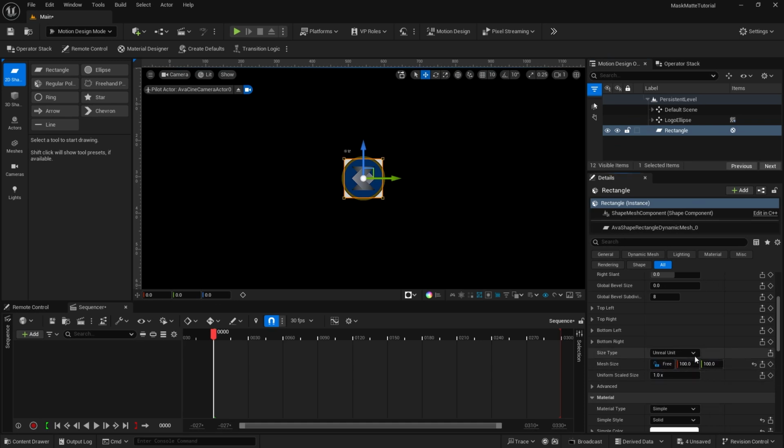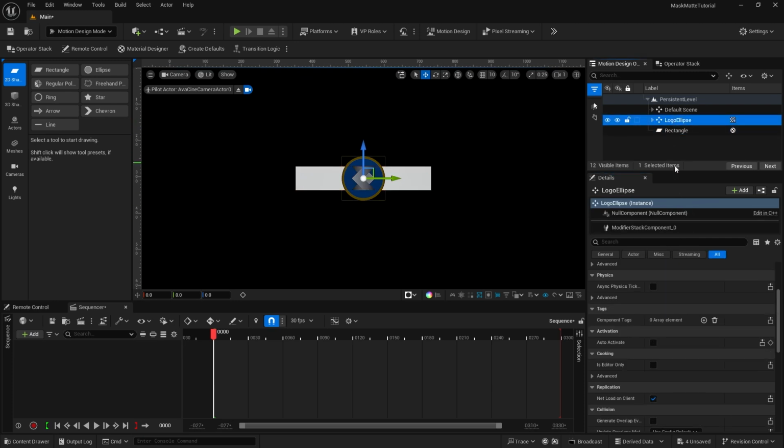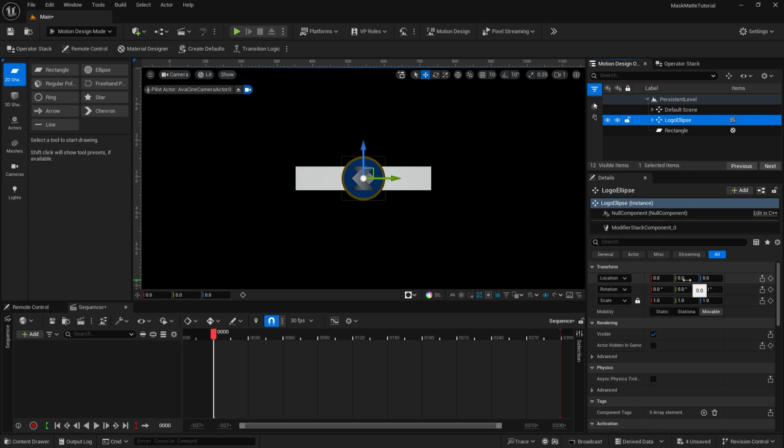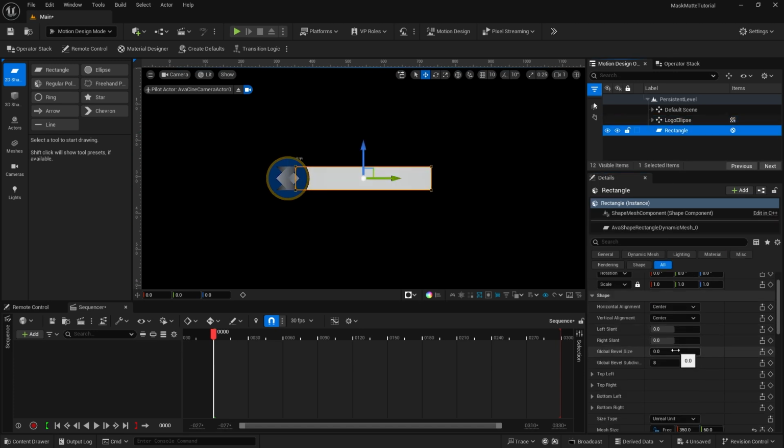And let me arrange this a little bit better. And I'm going to set the X to 350 and the Y to 60. And based on that, now I can move my logo ellipse over and position it. So with the logo ellipse selected, I'll slide that over a little bit and set it about right there. So that has us at about, I'll set it at -195. I'm going to go back to my rectangle and make an adjustment to it. On the right slant right here, I want to slant that a little bit. So I'll drag that out maybe to about 30.